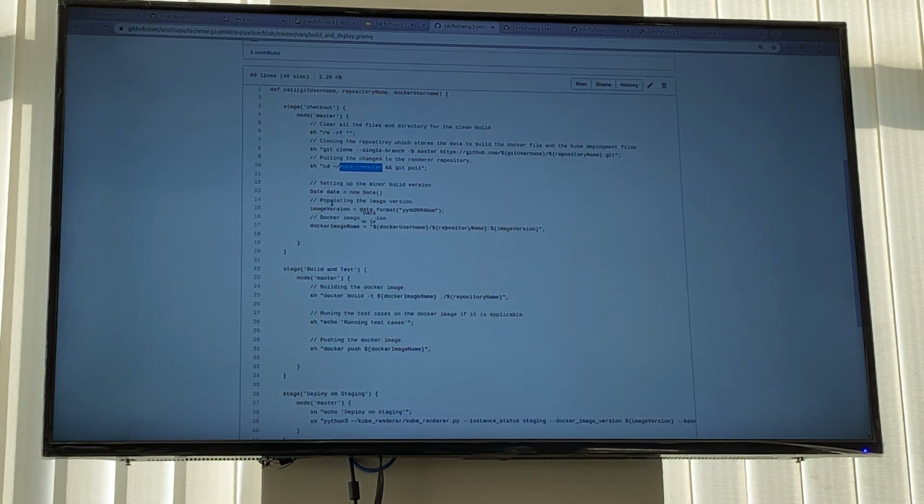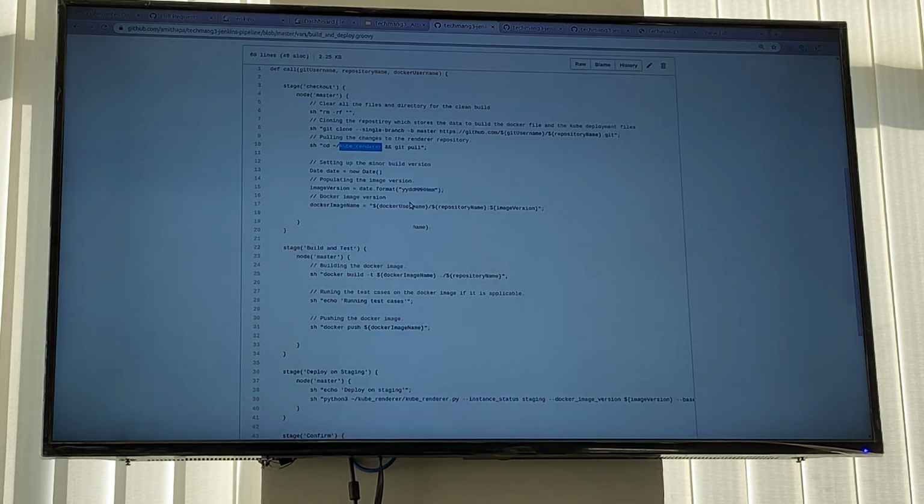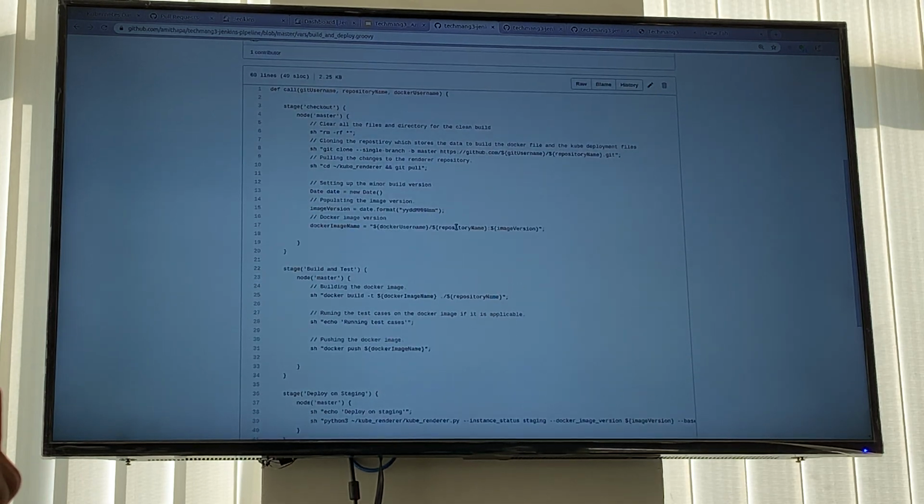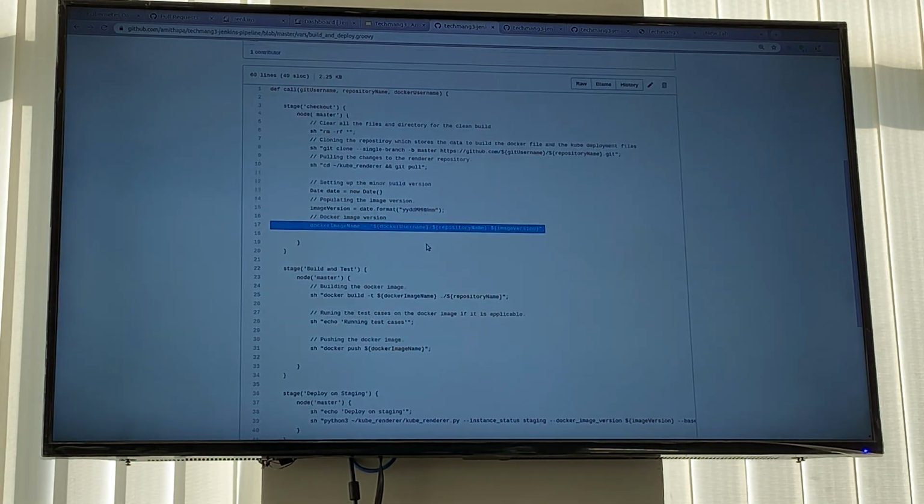Okay. Then I create a date object, because currently every build will tag a year, date, month, hour and minute as the Docker image version. Everyone's aware of Docker, right? Yeah. So I use a Docker username, repository, and image version. It's nothing but, I'm using a Docker Hub registry for this example.